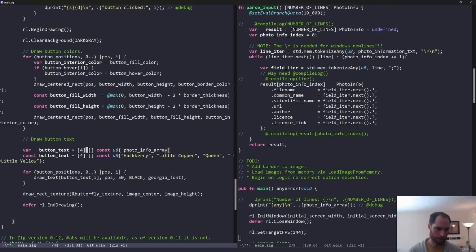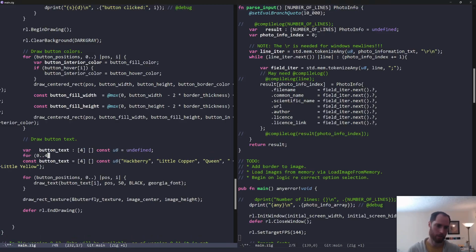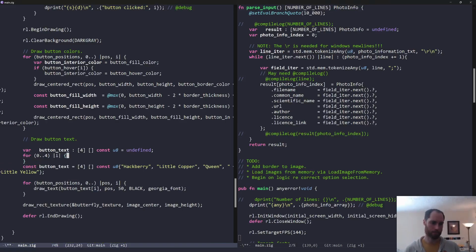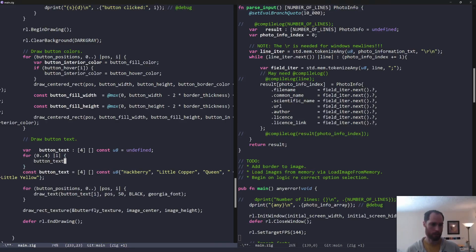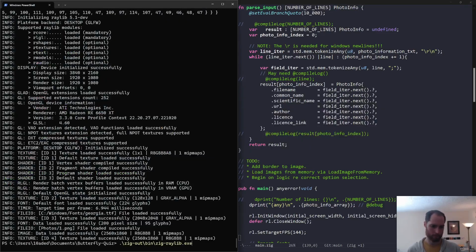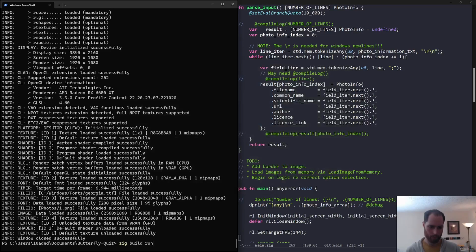Let's put this inside a loop. So we'll say this is equal to, it has type of this that is currently undefined, and then we can just say for I in this loop, let's just make the button text equal to this photo info array I dot common name. Let's build this.